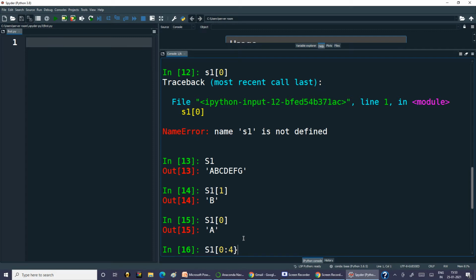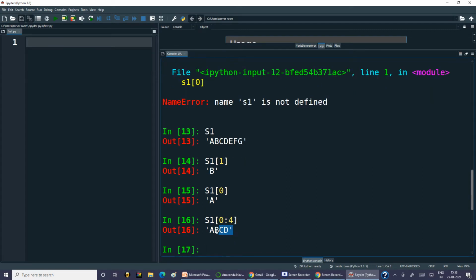what will it display? It will display the 0th character A, 1, 2, and the 3rd character up to D. So A, B, C, D will be the output. If I press enter, I see A, B, C, D output: 0, 1, 2, and 3, not 4. So this 4 is not printed. The fourth character, index 4, is not printed.